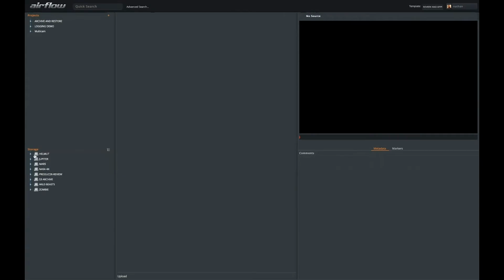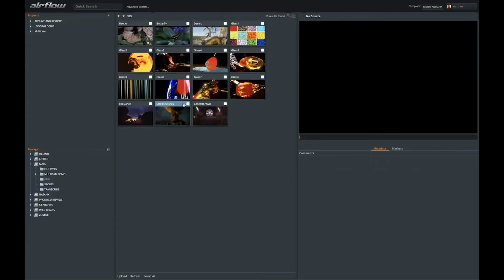When a user logs into AirFLOW, they'll see all of the storage locations that the administrator has given them permission to see. If you know the folder structure, you can certainly browse right to the folder you'd like to work with and start working with those clips right away.